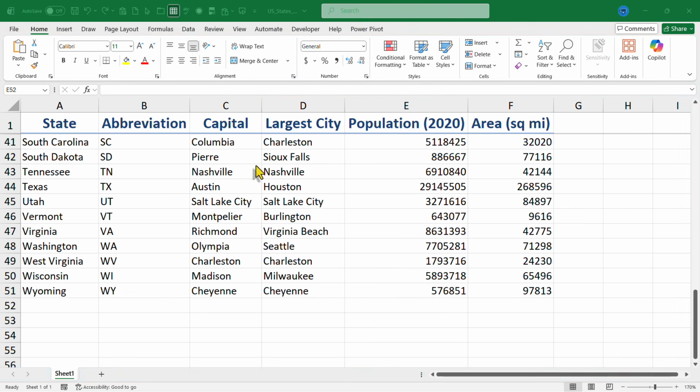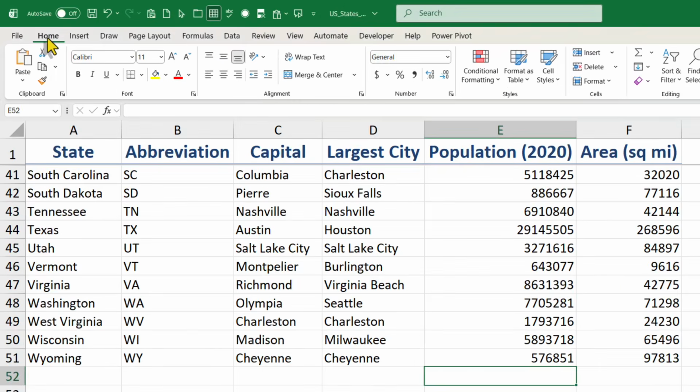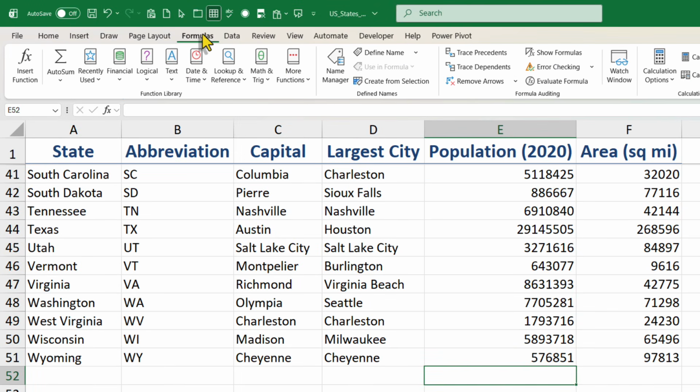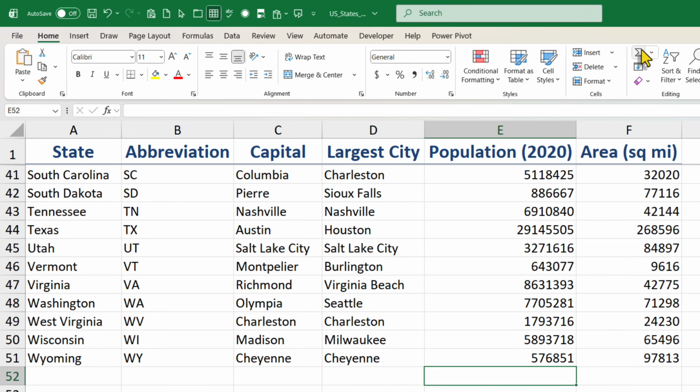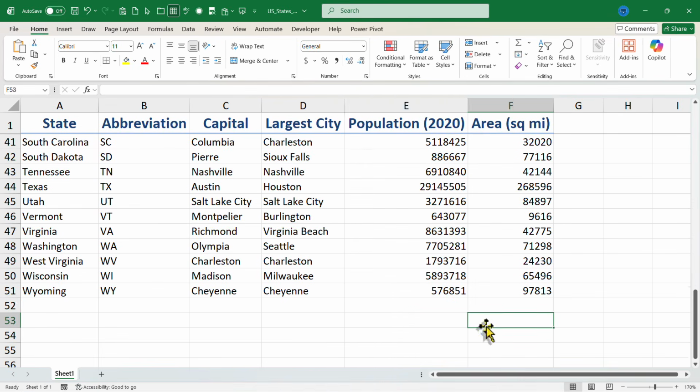The AutoSum button is found on the Home tab and the Formulas tab in the ribbon. So on the Formulas tab, you'll find it here. On the Home tab, you'll find it here. To use the AutoSum button, all you have to do is select a blank cell either below a column of numbers or to the right of a row of numbers, and then click the AutoSum button.